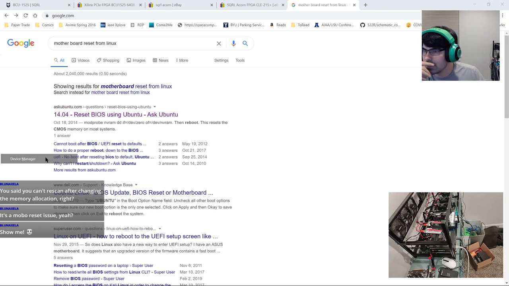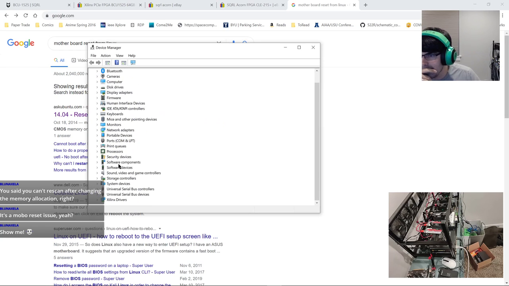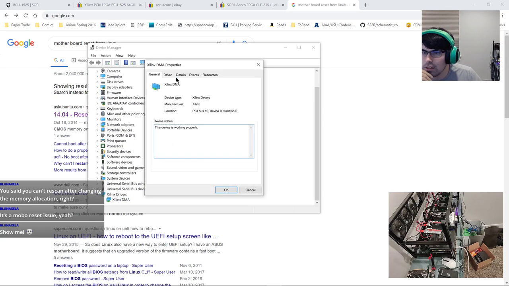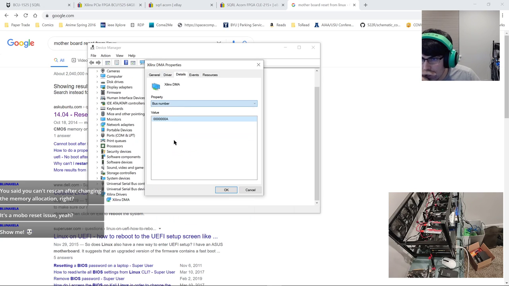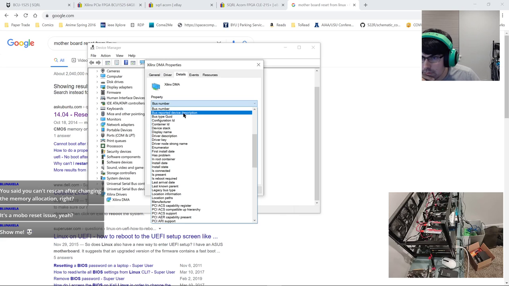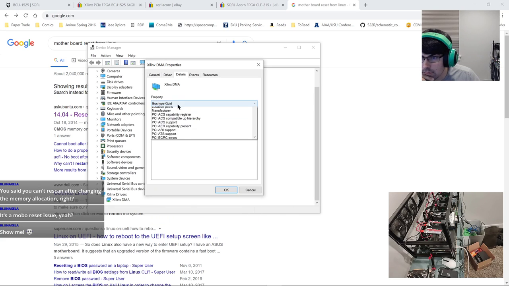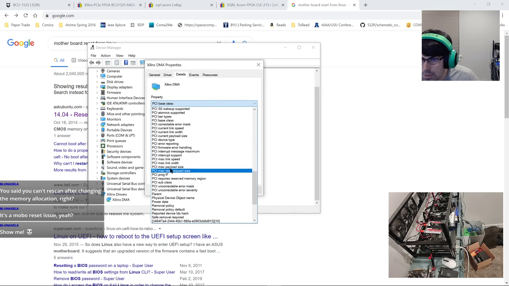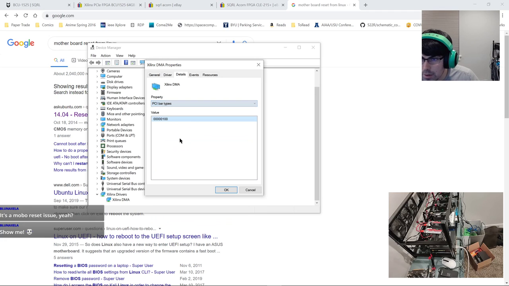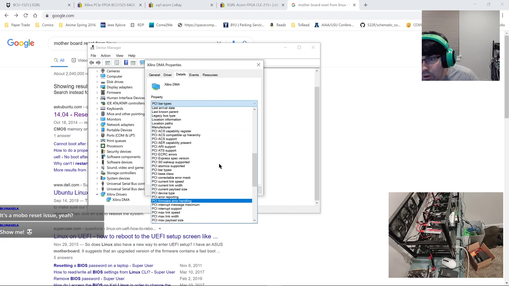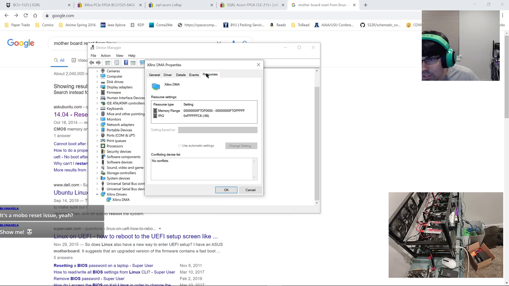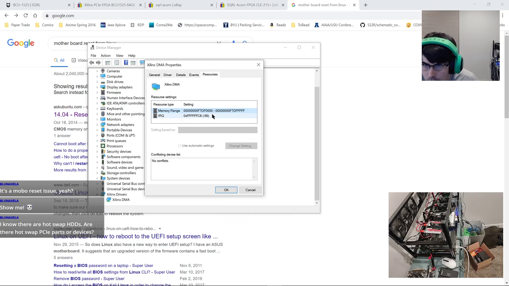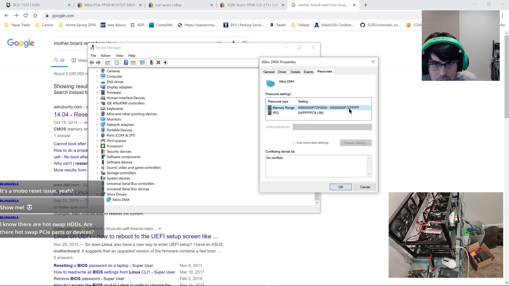Do we have any memory allocation here? The details. Do we have any bus number? PCIe base class, PCIe bus, BAR types. I want to know my address here, resources. Oh, look at this, memory range. There we have the memory range of this one. Let's go look at the memory range of our video processor. That does not look like much.